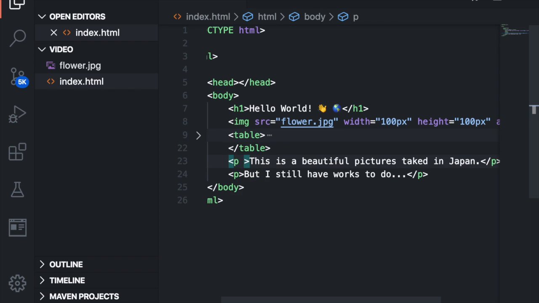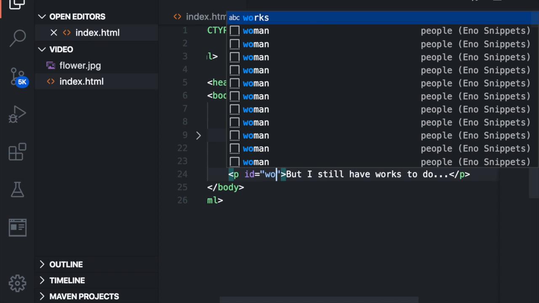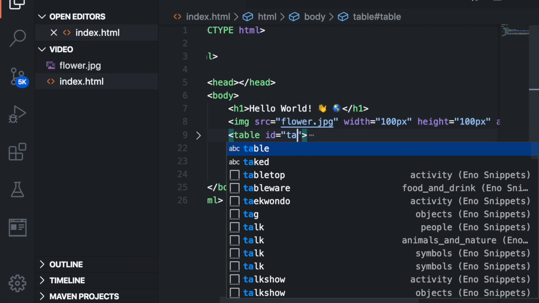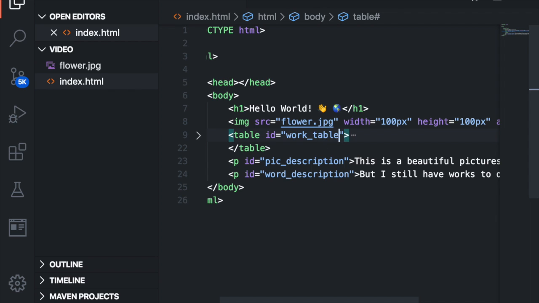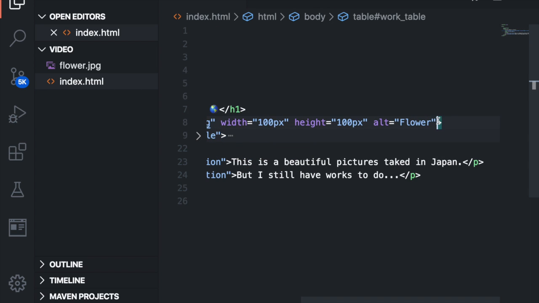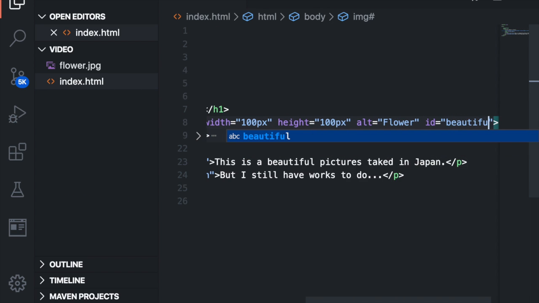You can assign an ID attribute to any given element, at least most elements. So you can say id equals, let's just say, picture description. For the next one, I can say id work description. Now I can add an ID to the table, where I can say work table, and here I can specify beautiful image.